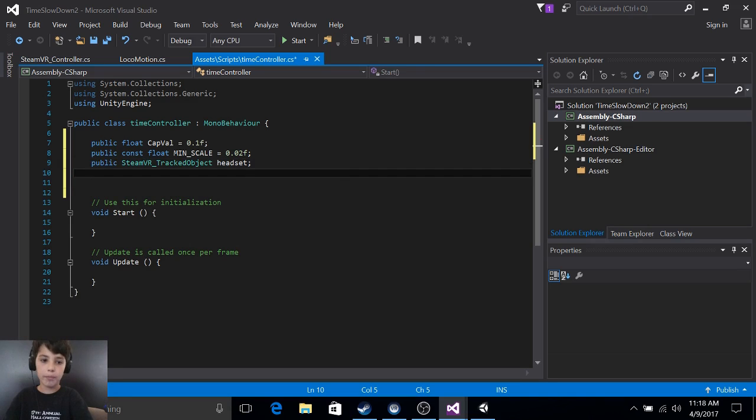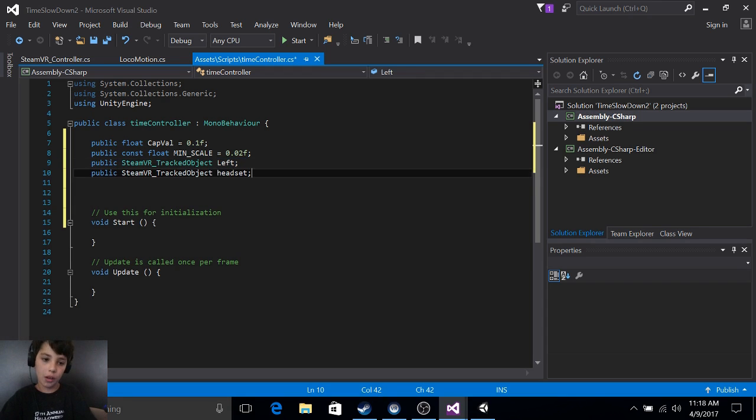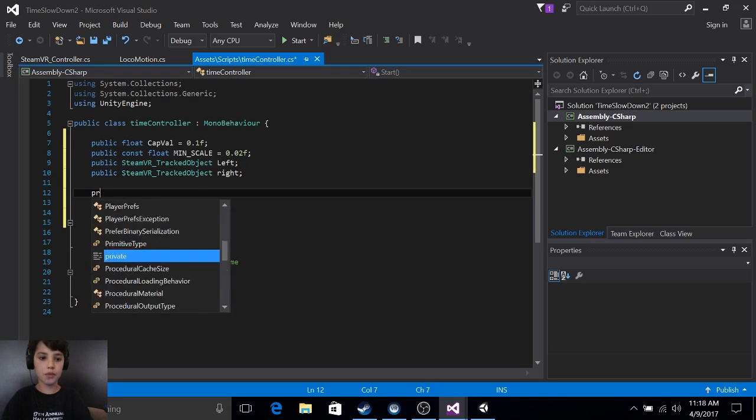Yeah, so the headset can be a tracked object. Actually, you know what, let's not do the headset. If you want, you can have time based off the headset also, but I don't want time to be based off the headset, so you can freeze your arms, look around, get a good idea of what's going on before it resumes time. There. So now we just need our vector 3s.